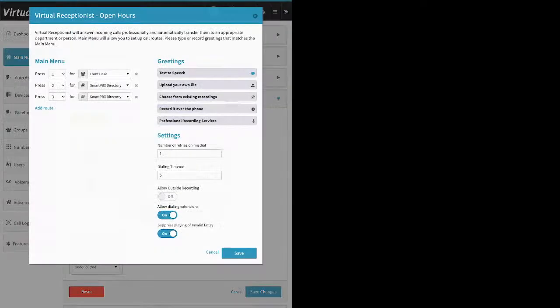I can click on virtual receptionist, and here I have my main menu. This is what people press to navigate through the phone system. The greetings, this is where I say thank you for calling and give them directions, tell them what the options are. And then we have settings. So the main menu, you would click here where it says add route. This creates a new menu option. You have the default action, 0 through 9, and then the star key in this first pull down. The second pull down, this goes to wherever you determine.